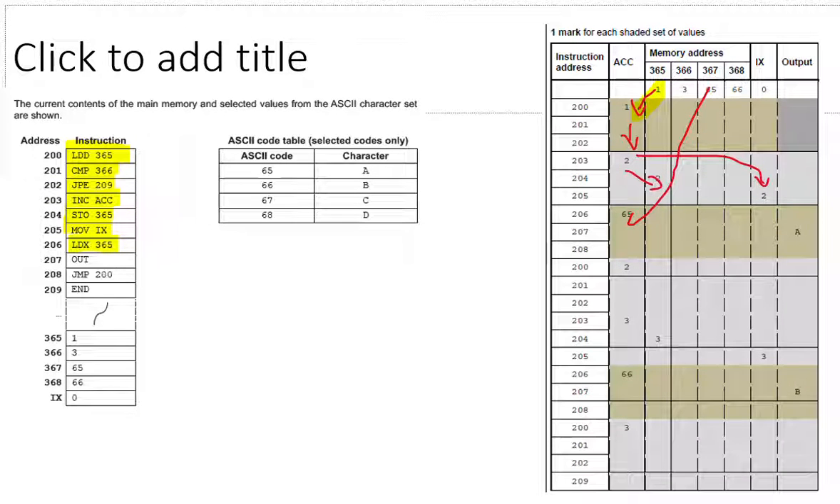And now I'm going to output this value. So 365 is character A. So I output the character A over here. Then I jump to 200, and that takes me back here. So now I do this again.